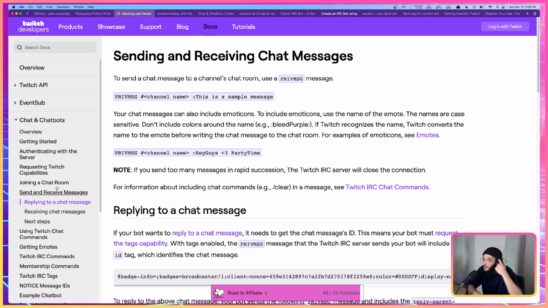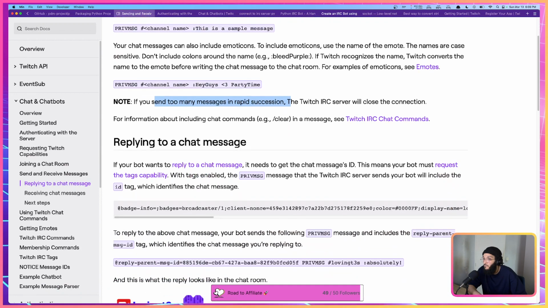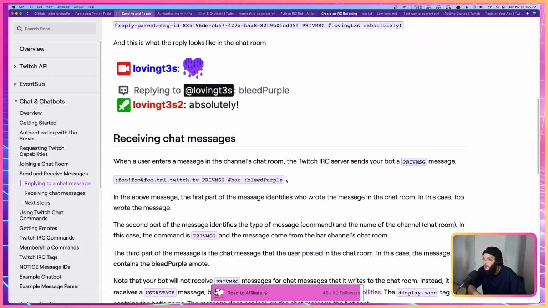Send a chat message to the channel's chat room, use a priv message. Note if you send too many messages in rapid succession, the Twitch IRC... Receiving chat messages. When a user enters a message in this channel's chat room, the Twitch IRC server sends your bot a priv message.